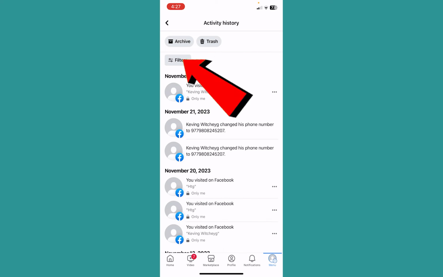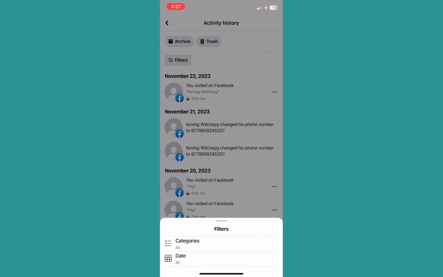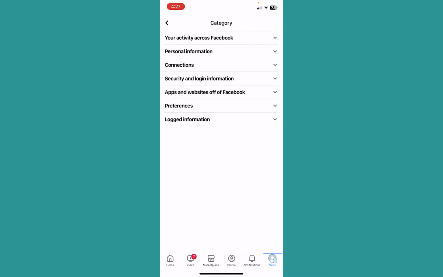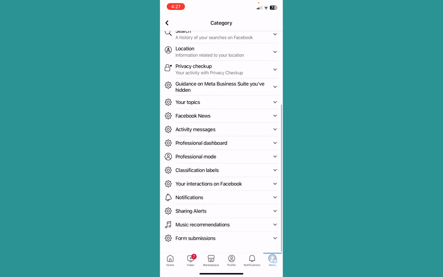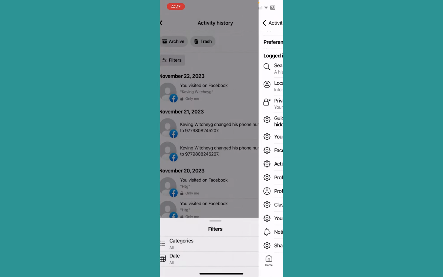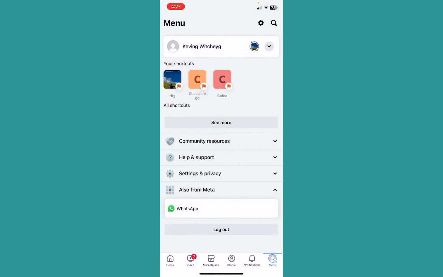Then over here you want to click on where it says filters, and then at the bottom choose categories, and from inside categories you want to choose where it says logged information. From over here you can see the option called watch history, and you can click on it and start deleting your watch history. So that's how you can do it on the older version.